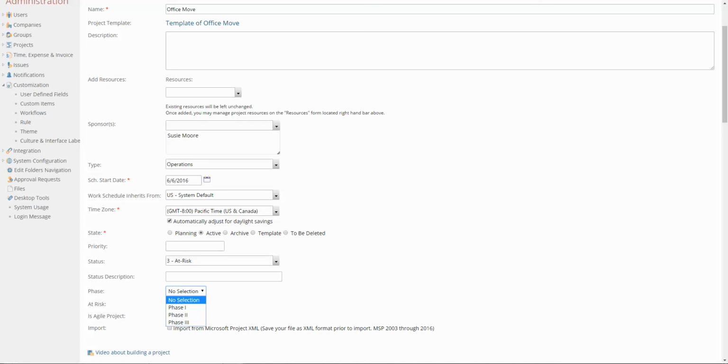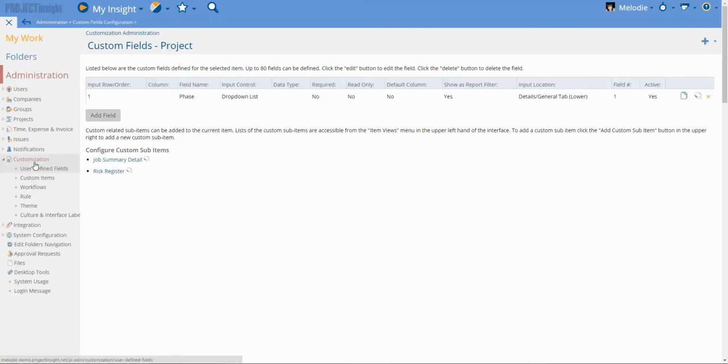And once again, you can access that by coming down to the Administration, Customization, and User-Defined Fields.